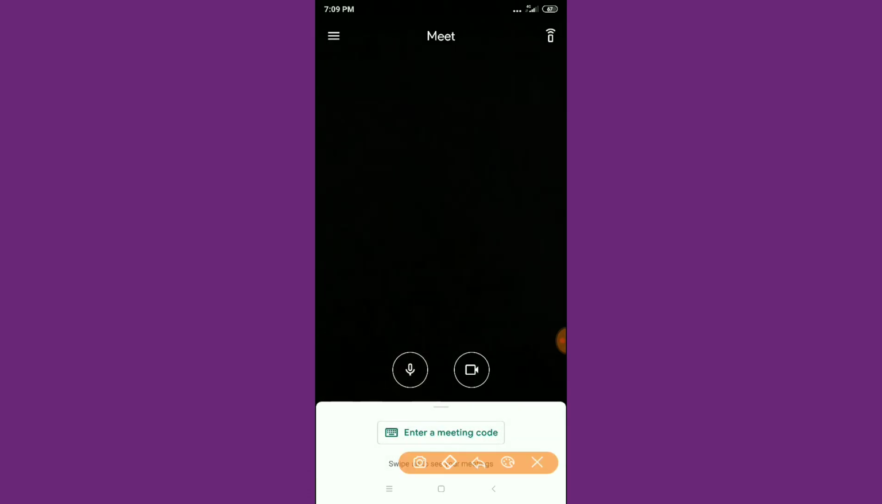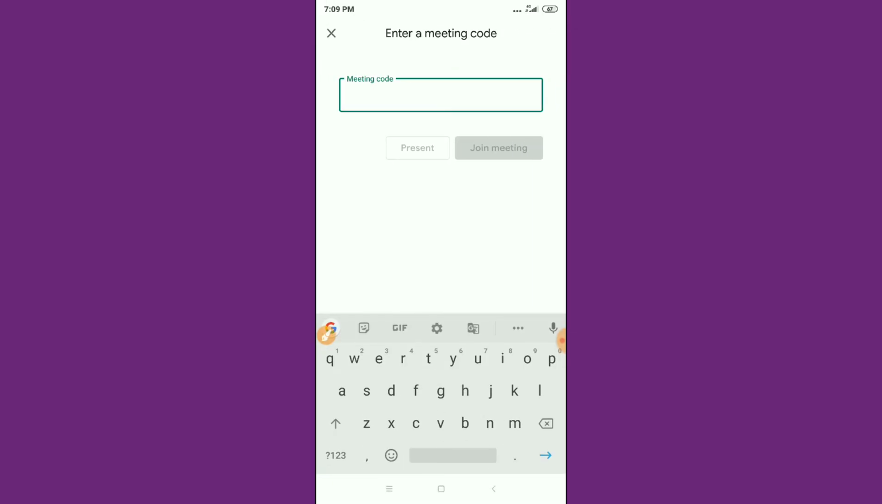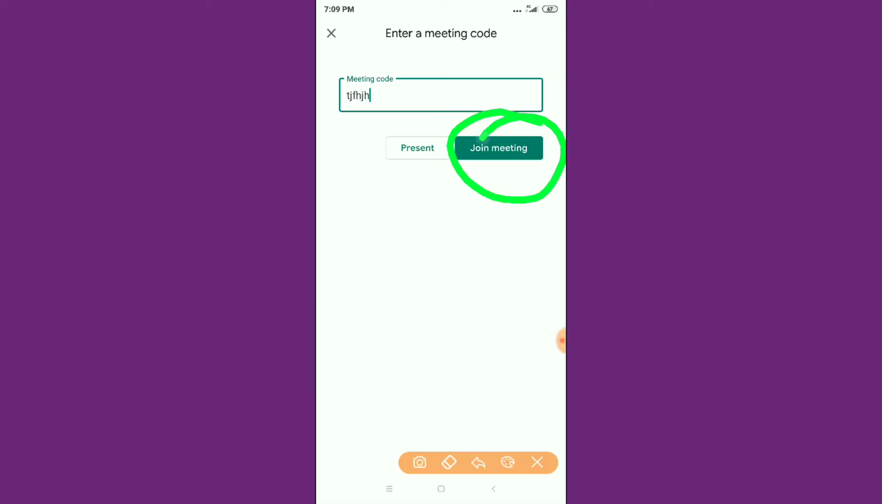You can see here, enter a meeting code. Just click on enter a meeting code, and then if your company, your friends or anyone gives you a meeting code, then you have to enter your code here, and then you have to press join meeting. So you will be redirected to the meeting.